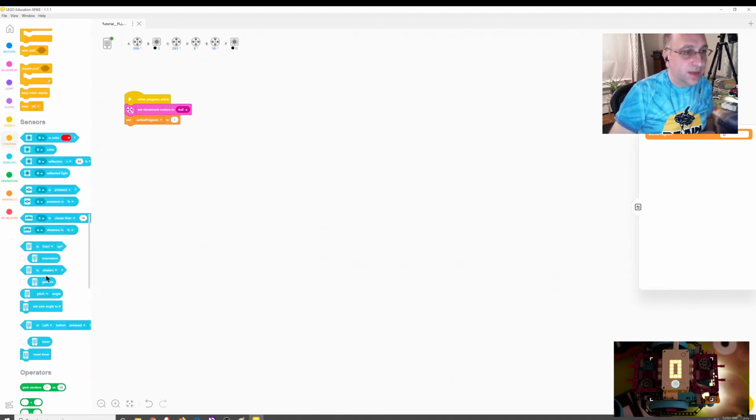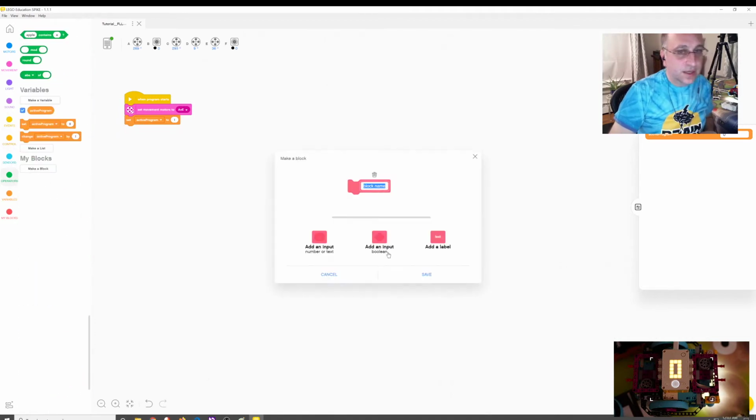So we're going to create a MyBlock here. We'll go in the wrong direction, and we're going to call that MyBlock change program to, and we're going to add a number, an input number. In this case, I'm going to name this number X. Change program to X. X is just any number, right? The actual X here is just the name of our variable inside of our MyBlock. So I'm going to hit save.